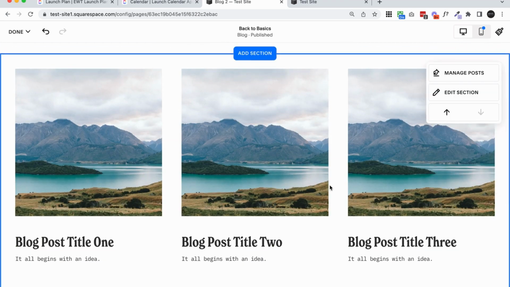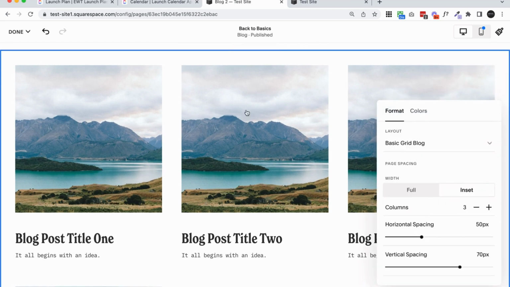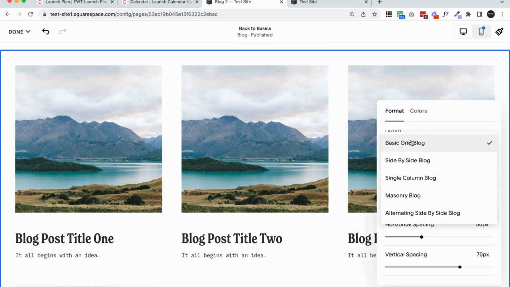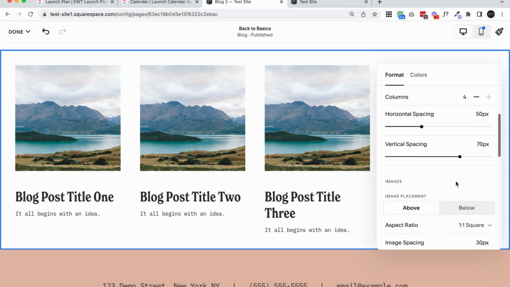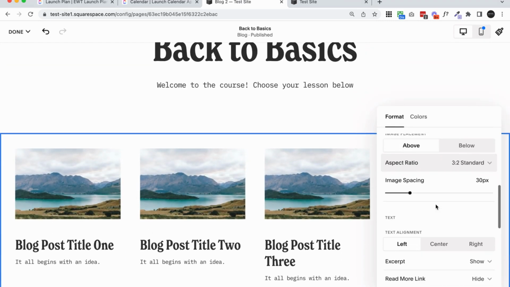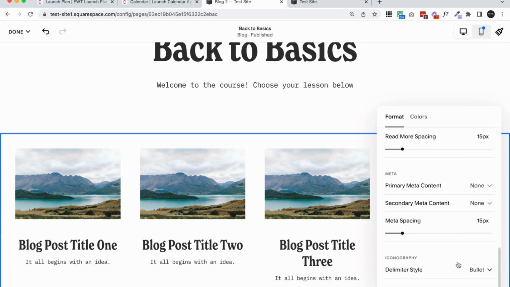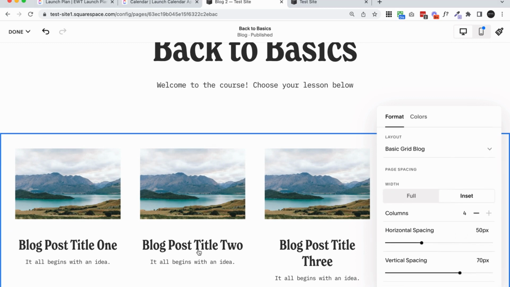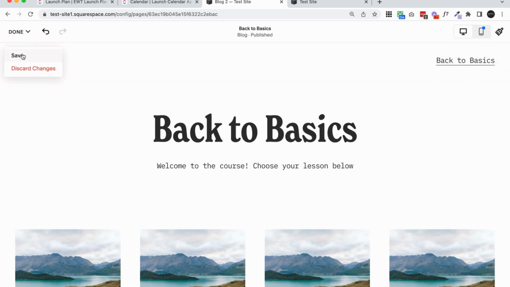And you can go ahead and edit the design of this blog section by clicking Edit Section on this actual section. So you can play around with how the posts are laid out or how many columns you have. You can change the thumbnail image or you can remove it altogether. Text alignment, you can hide and show the excerpt. There's tons of things that you can play around with in here to design this specific section of your blog, or in this case, your course.